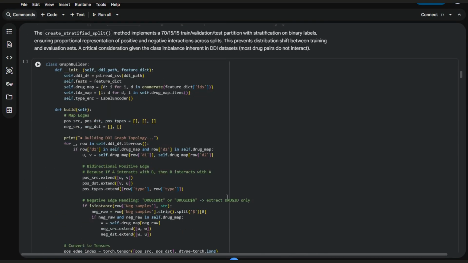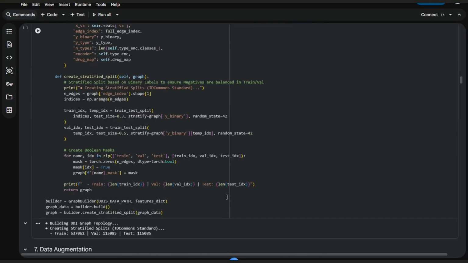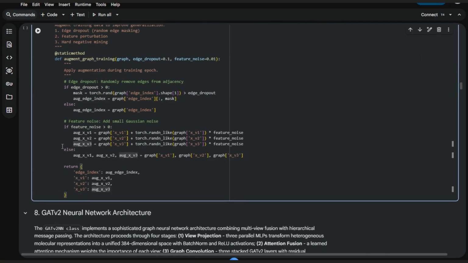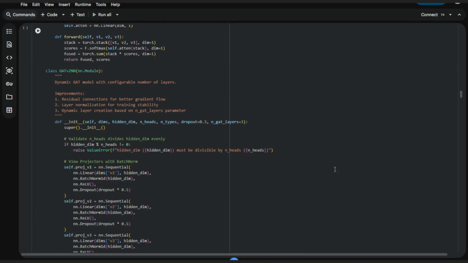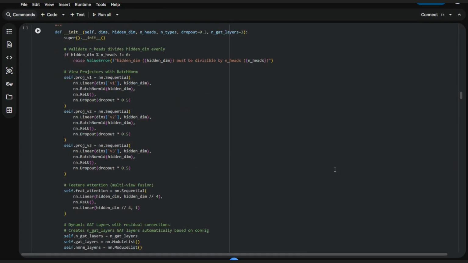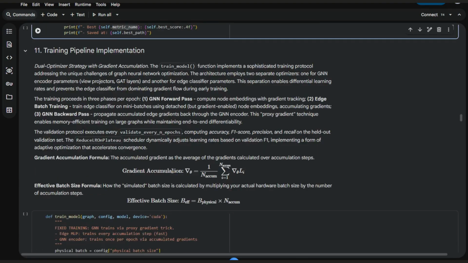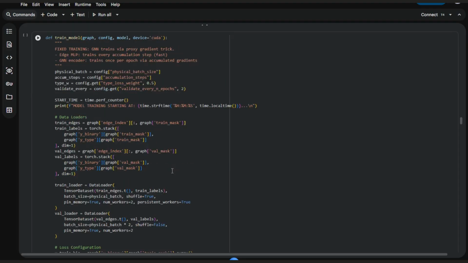Next comes the graph construction and data splitting. I also added data augmentation to avoid overfitting and for better generalization. And here is the main graph neural network architecture. I'm not going to go deeper into it. I also created a training model tracker to save the best model. Here is another crucial cell, the model training loop.